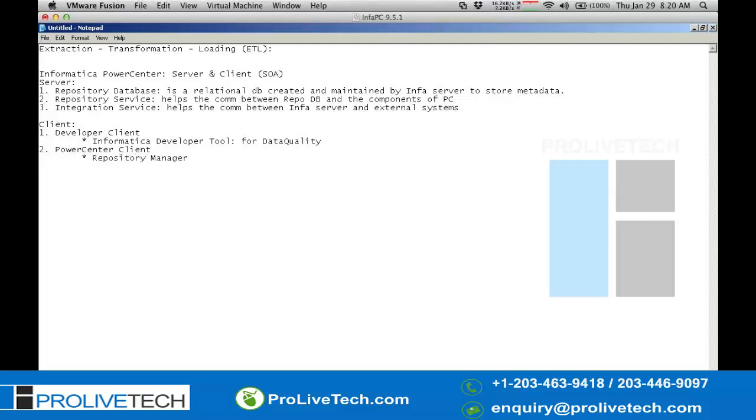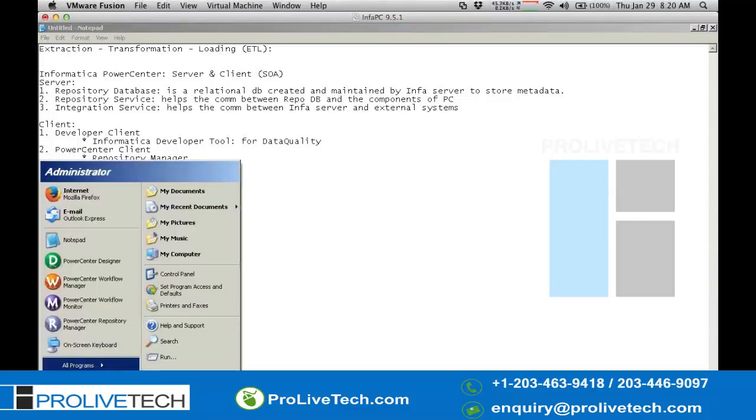First one is repository manager, designer, workflow manager, and workflow monitor. Okay? So these are the basic 4 components of our Power Center client. So let me just quickly show you them.